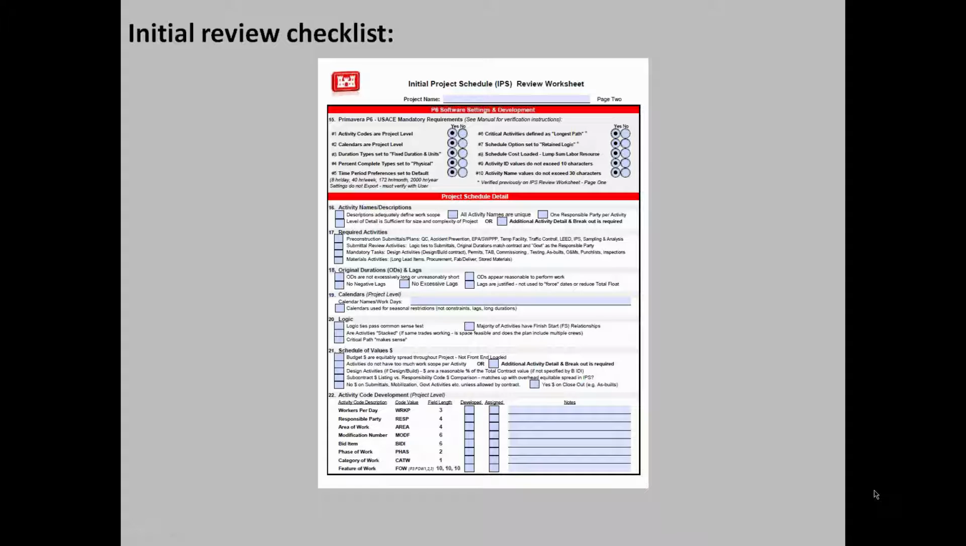Okay, moving on. Item 16 and item 17. Those are pretty self-explanatory. Descriptions adequately define work scope. For instance, let's say you're building a brick wall or a concrete wall or painting. You have an activity called concrete and it's 20 or 30 days long. Well, what does that activity entail? Does that entail the forming? Does that entail the reinforcement placing? With a generic term like concrete, you may need to have the contractor further develop those activities or maybe better define what that activity actually is.